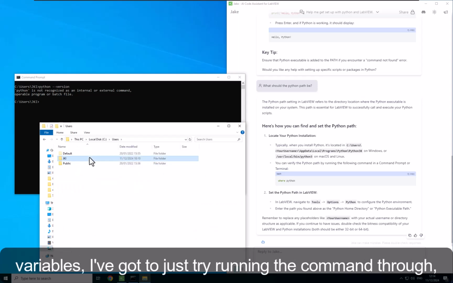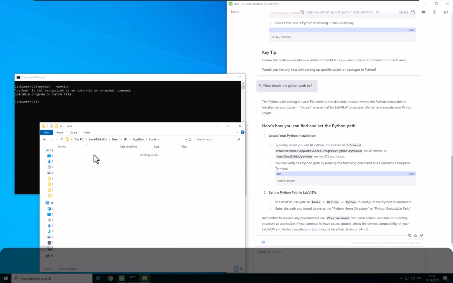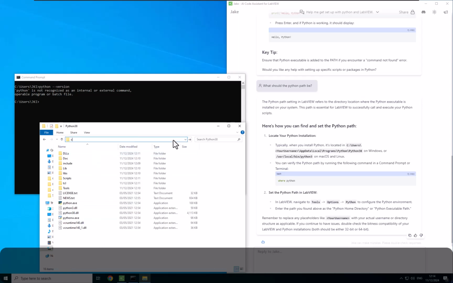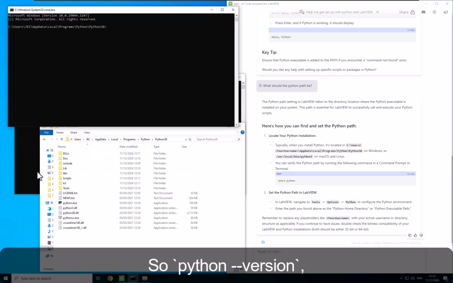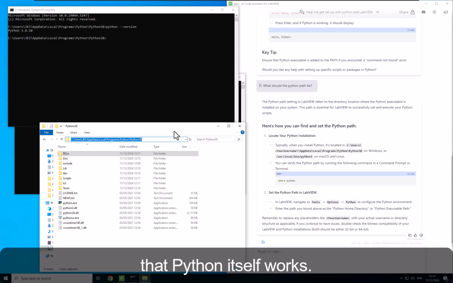To bypass the variables, I'm going to just try running the command in the location where Python is installed. So python --version, and yeah, it's come up with the correct version. So I know that Python itself works.